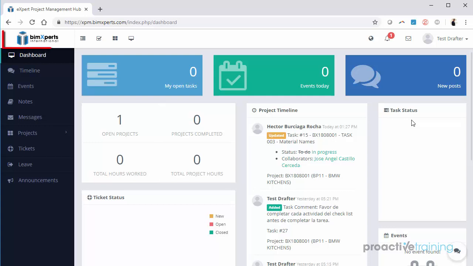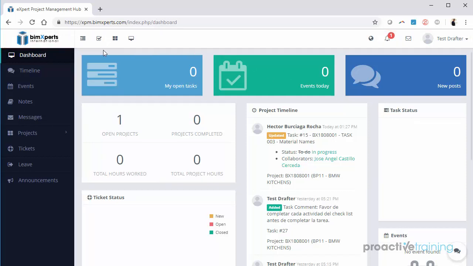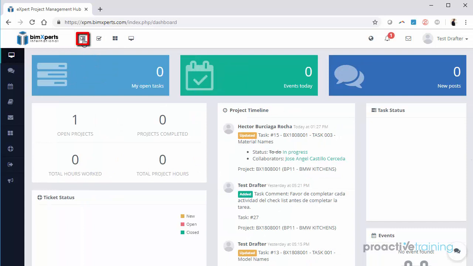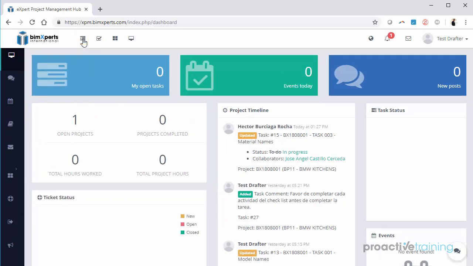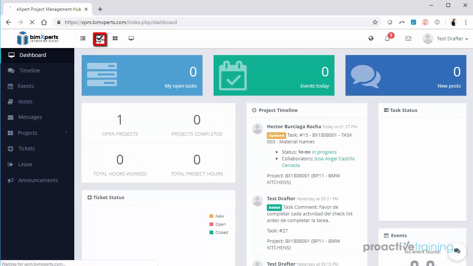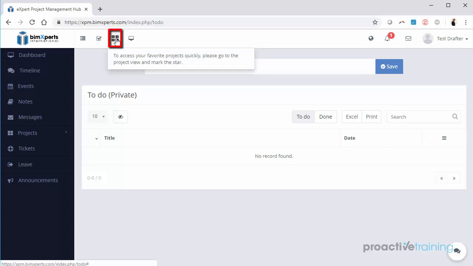The first one is the top menu bar, where we can see the BIM Experts International logo. Here, we have several important menu items. The first one is a toggle to show or hide our menu on the left side of the screen. The second button will take me directly to my to-do list. This is a private list of activities that I find important, and only I have access to all of these tasks. The third button will show us our favorite projects.